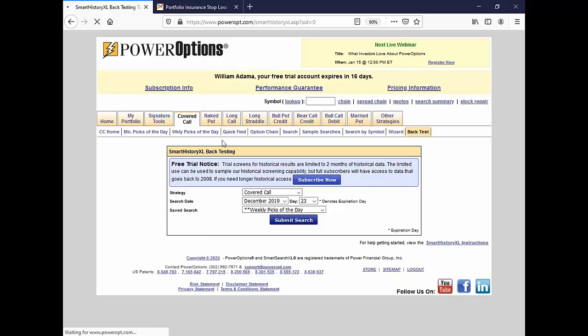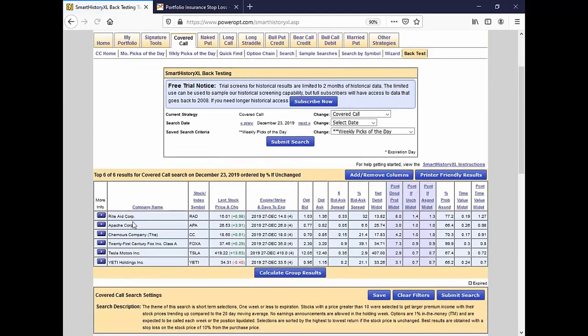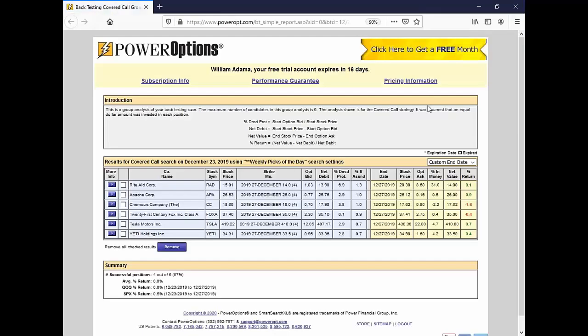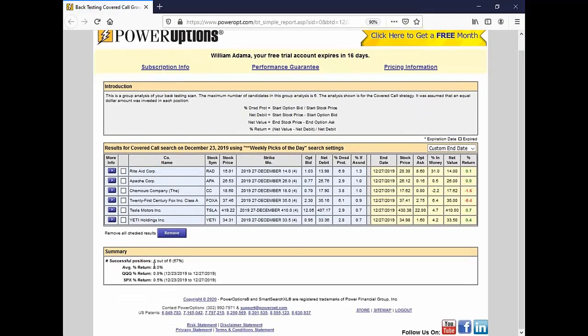Okay, so there we go. You had about 8 positions here, 6 positions, Rite Aid, Apache. There's Chemours again, Tesla. Now why am I doing this? Because I want to quickly go to calculate group results, and this might take a quick moment to run. Oh, it's not that bad. But what does this show me? This shows me without any management involved. The top 2 positions there would have had a return of 0.1 and 0.9%, but all 6 positions would have ended up 4 out of 6, 67% success rate with about an average of a 0 return.